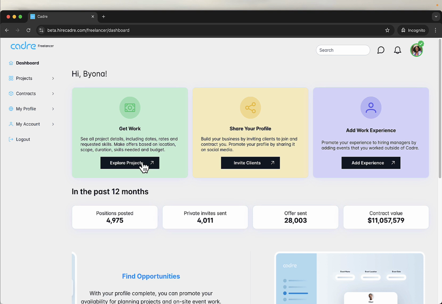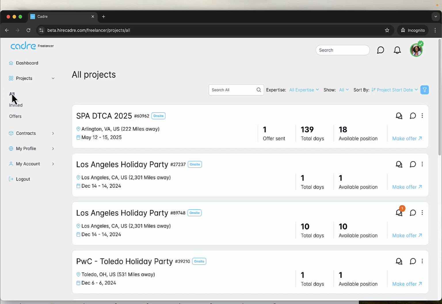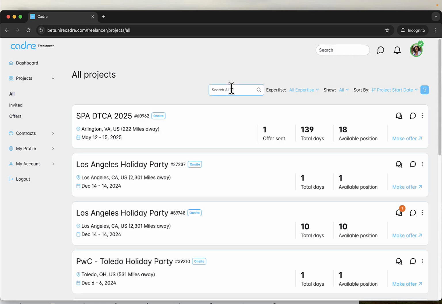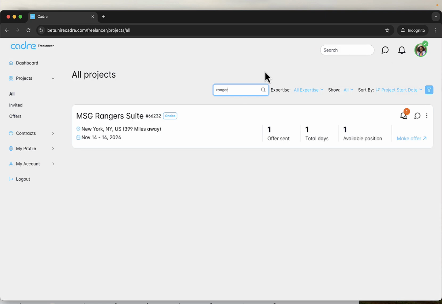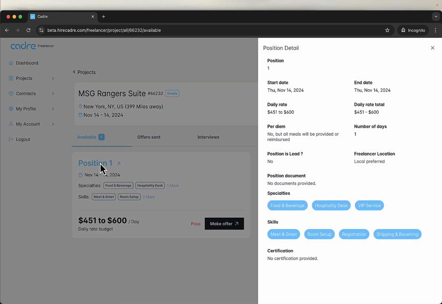Let's start looking at open projects and make an offer or two. From any screen, click on Projects in your left column. From this screen, you can search for any active public projects or narrow down the options based on expertise, locality, dates, or project number. Click the dots to view project details and click on the project to view available positions.